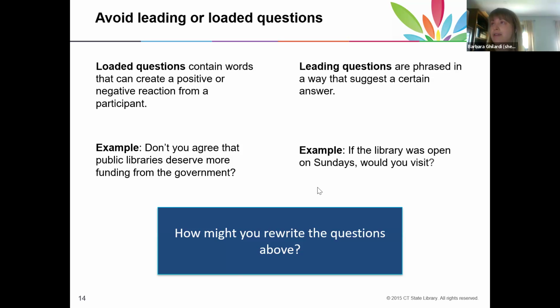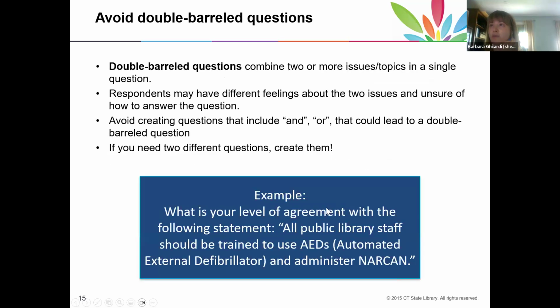Thanks everybody for those. So now, avoiding double-barreled questions. This is where you might combine two or more issues or topics into a single question. We kind of saw that a little bit before with the OPAC, but this is even more differentiating. You might have people who feel differently about those two different issues, and then they wouldn't know how to answer the question. So the example here is, what's your level of agreement with the following statement?